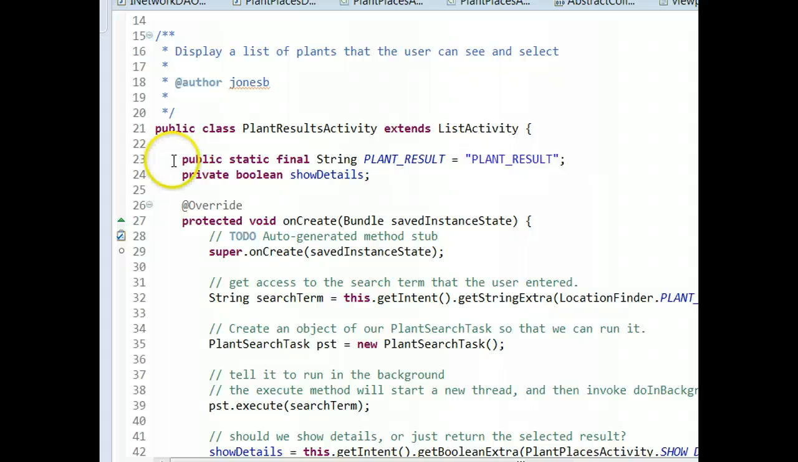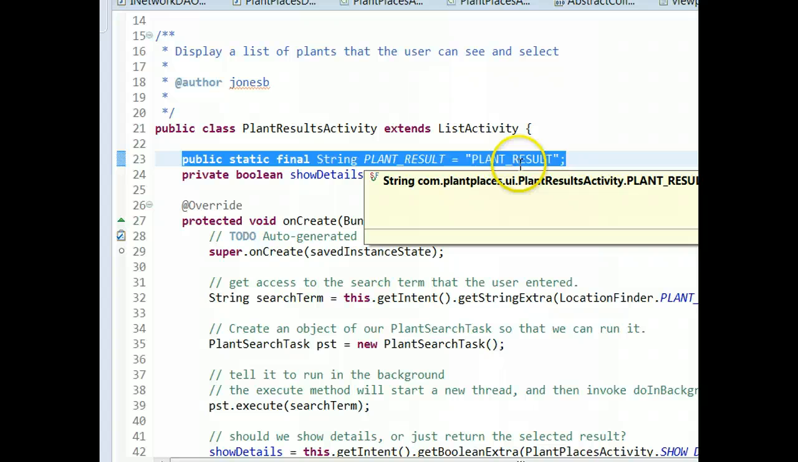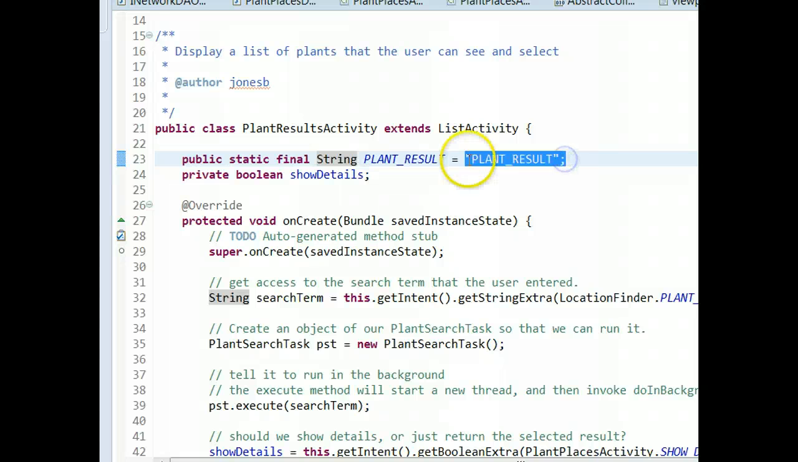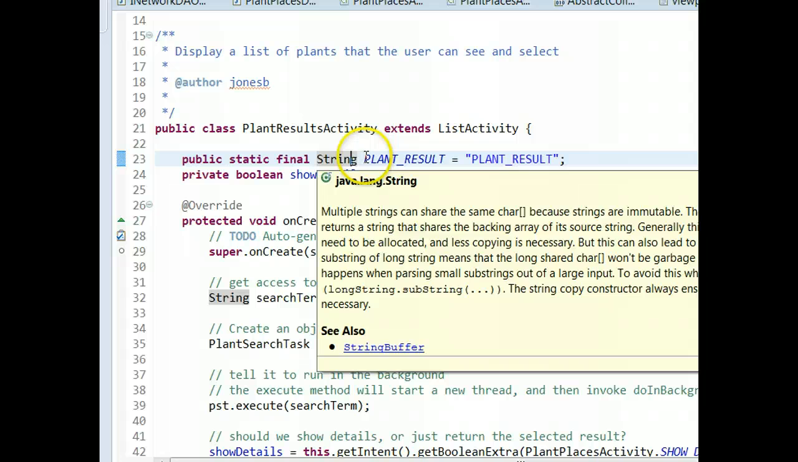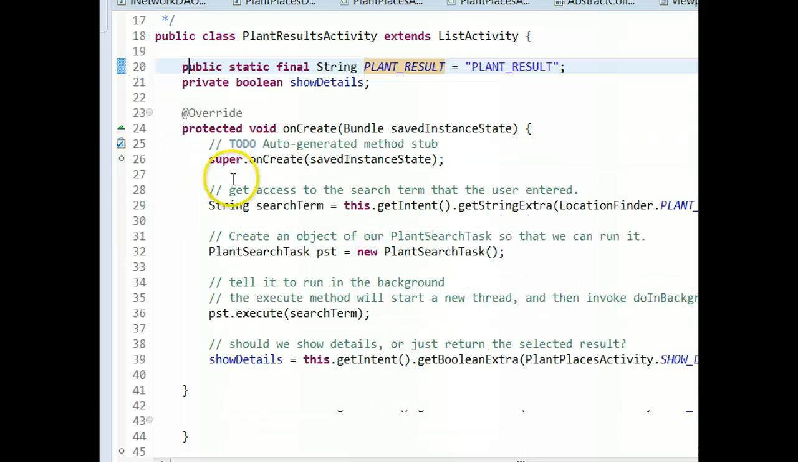If we take a look, we have a constant up here: public static final String PLANT_RESULT equals "PLANT_RESULT". String indicates that the value that we put in here is character data and must be enclosed in double quotes. That's what String means. PLANT_RESULT is the name we've given the variable. Static and final, don't worry too much about those. Public means that this variable can be accessed from other classes, as we've seen done several times.